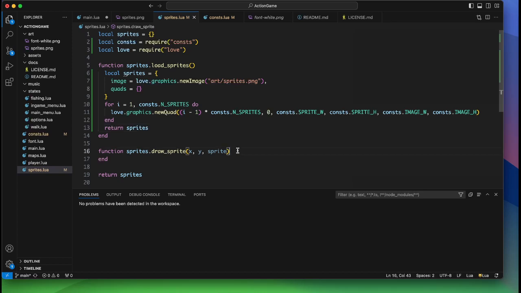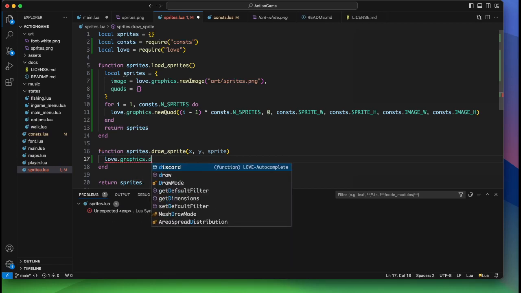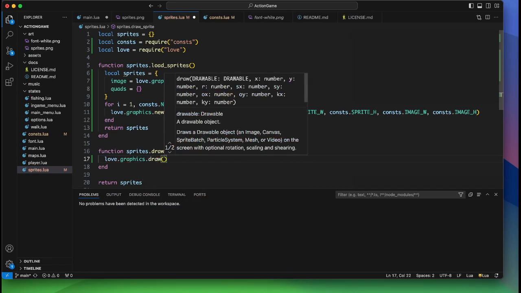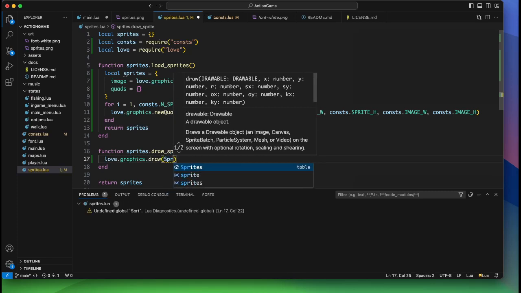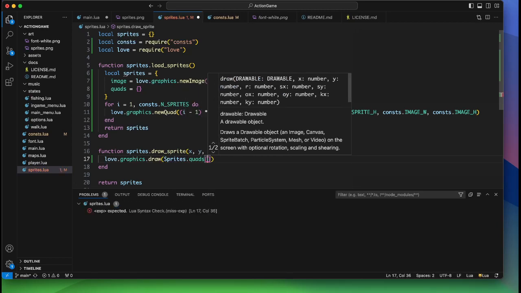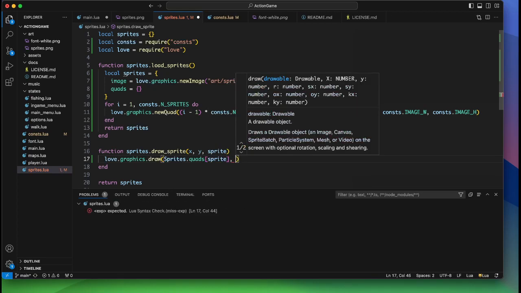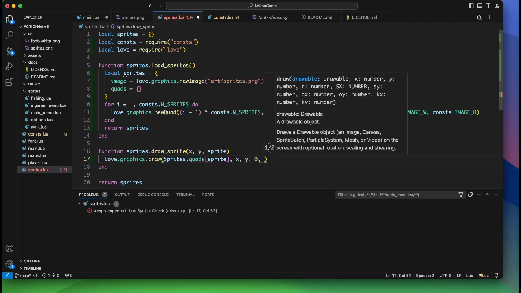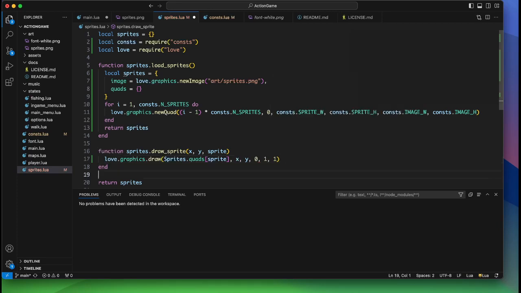Okay, so then when we call draw sprite, what I need to do is love.graphics.draw, and then drawable. So it will be sprites dot quads and then dot, what's the variable? Sprite. And then it'll be x, y, rotation 0, and I guess the scale, I'm just going to do 1, 1 right now. I don't know how that's going to work yet. So we'll just keep the scale equal to 1, see what happens.